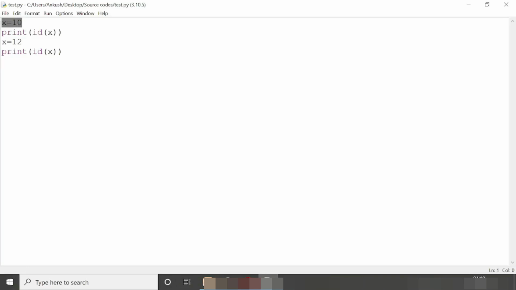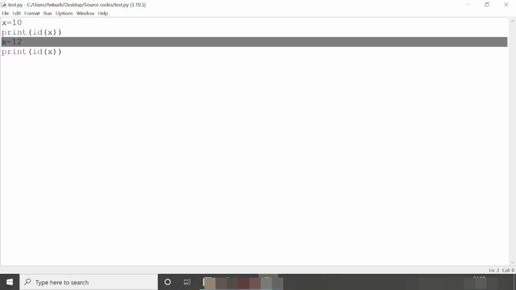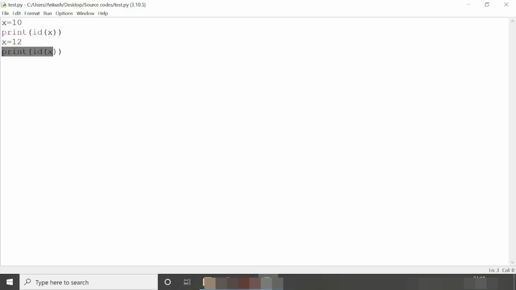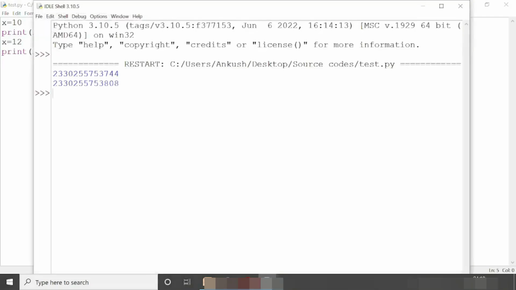Here I have declared an integer variable, that is x is equal to 10, and then this line will print the memory location of x. This id is an inbuilt function that is used to print the memory location, and then I have changed the value of x from 10 to 12, and then again I am trying to print the memory location. Now if I run this code, note that the memory locations are different. But we have seen that in case of C language, if we try to change the value, it is not going to create a new memory location. Rather, it will change the value of the existing location.